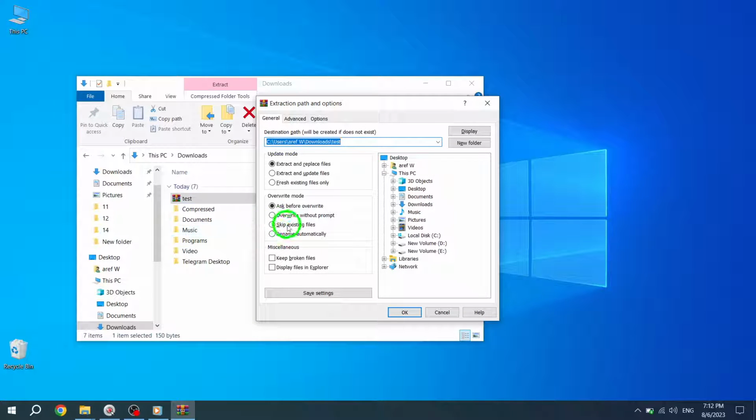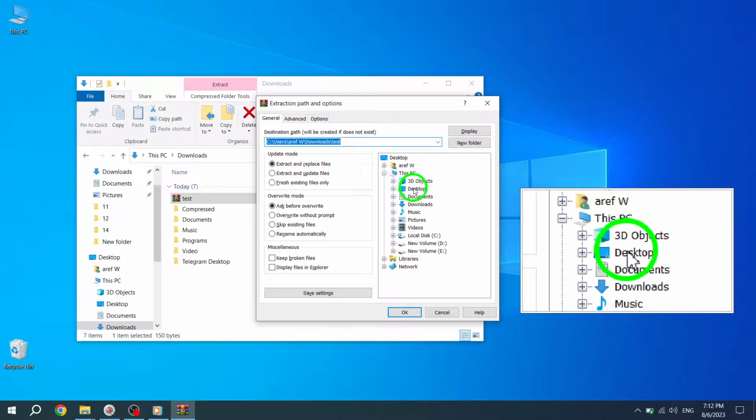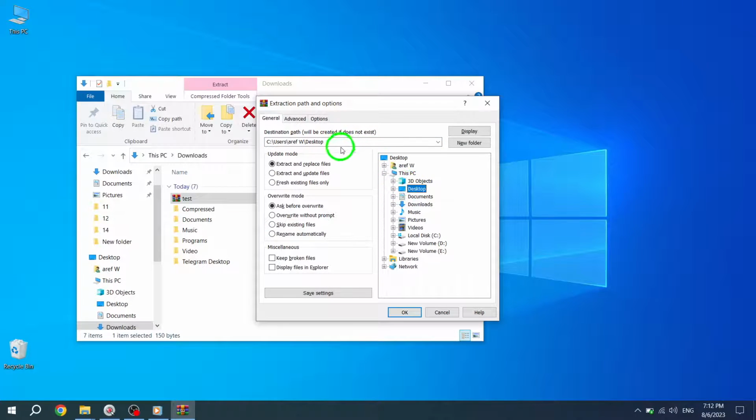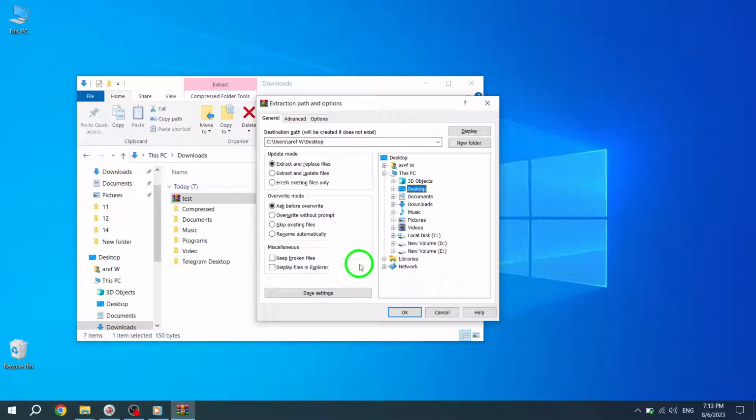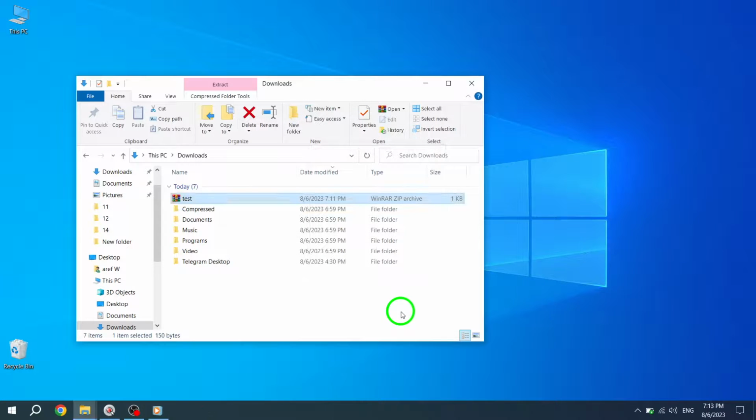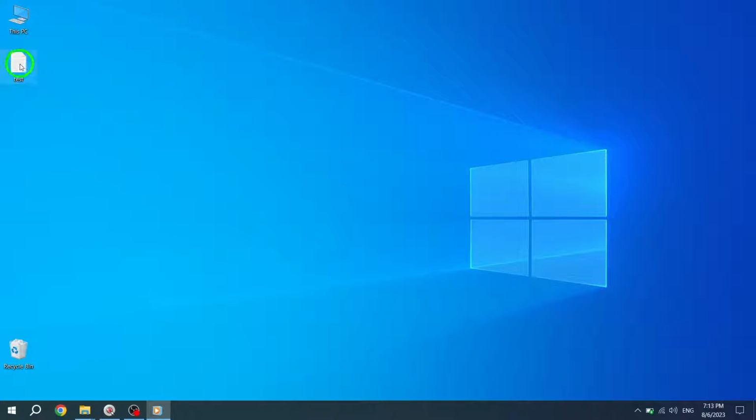Step 5. In the dialog box, browse and select the folder where you want to extract the zipped files. You can choose any existing folder or create a new one. Step 6. After selecting the desired folder, click the OK button to start the extraction process. And there you have it! You have successfully unzipped the files to your desired location on Windows 10.